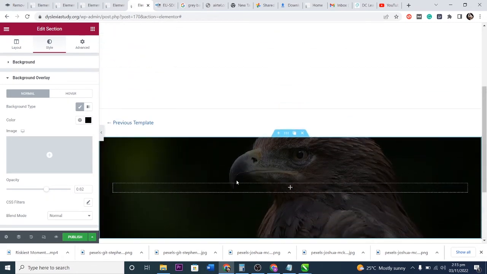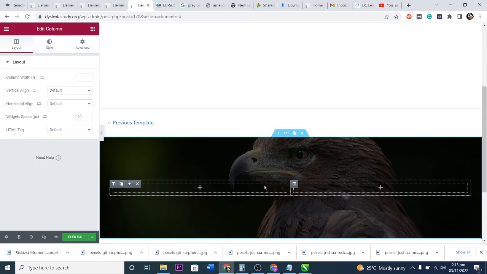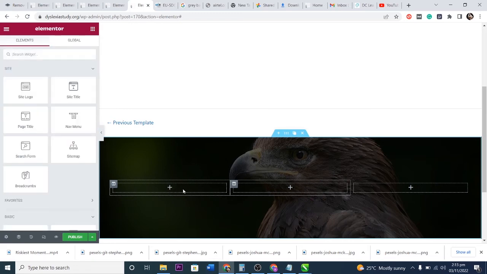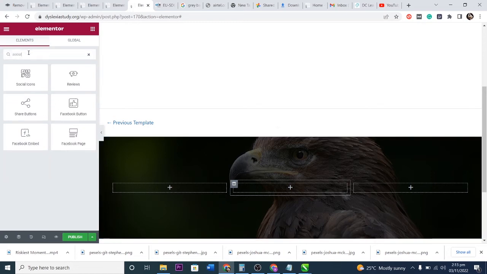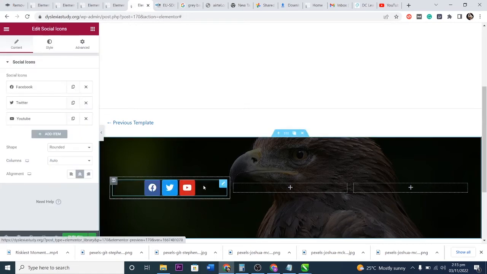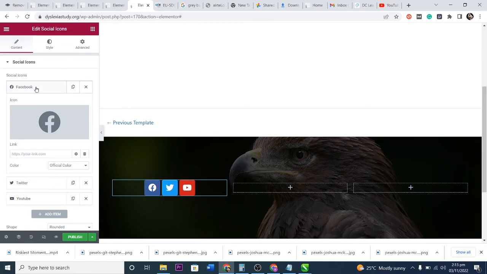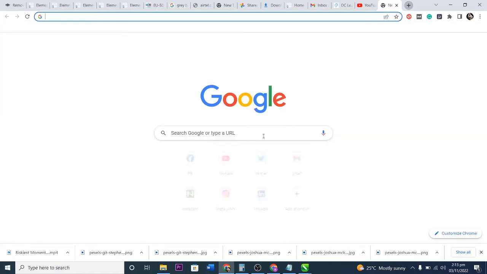So I can add whatever it is that I want by clicking this plus, or I can hover over this and add more column. I want another column plus. Yes, so I have three columns right here. So what do I want to put here? I can then search for whatever widget that I want. Social icons. So it gives me some social icons, Facebook, Twitter, and YouTube. So I click on Facebook, and then I just have to put my Facebook link. And I want to put Amazon Facebook link, just for example sake.